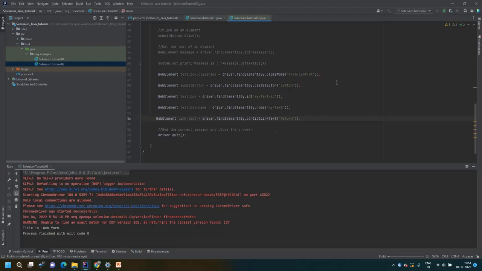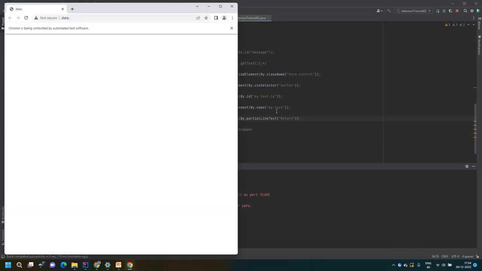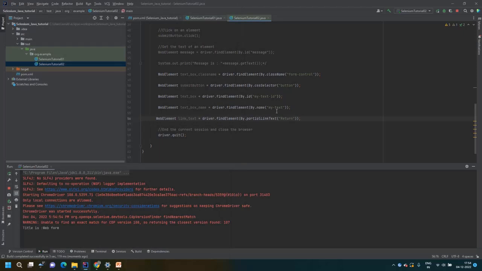Okay, let's try to find this one. Perfect, it is able to find this one. That's why there is no error. Okay, to confirm that one, I am just using a random text, my name.